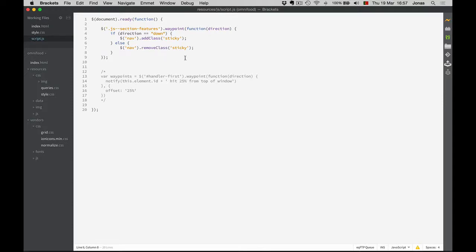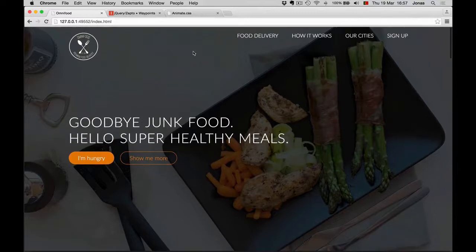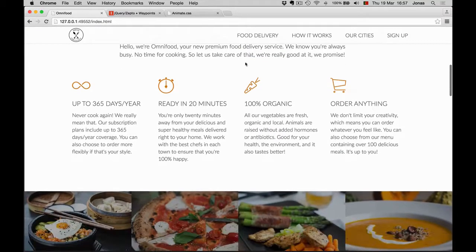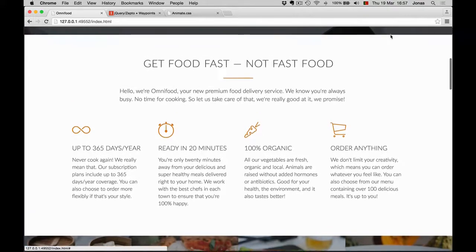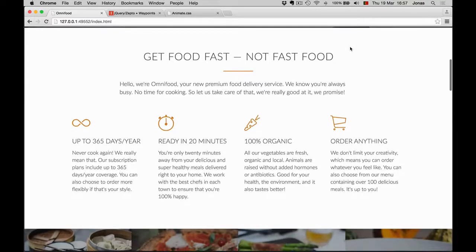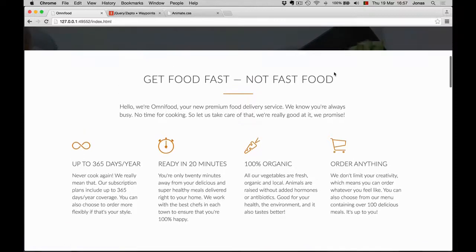And now let's go check this out. So this is the normal state again. This is how it should look in a normal way. And now this works. So we scrolled past this place here, which is the beginning of the section, and then this appears like magic. This is very cool, right?